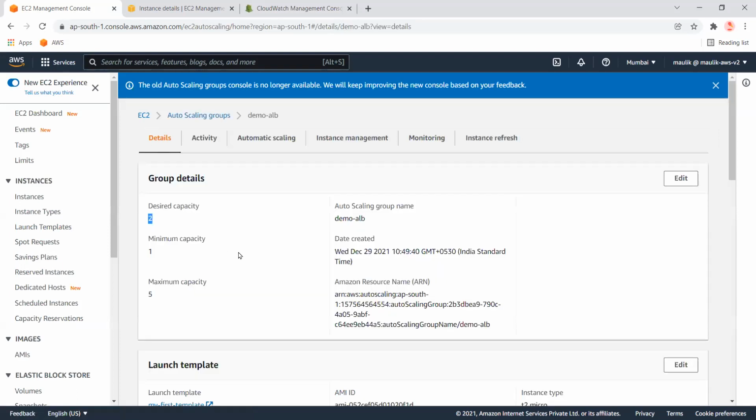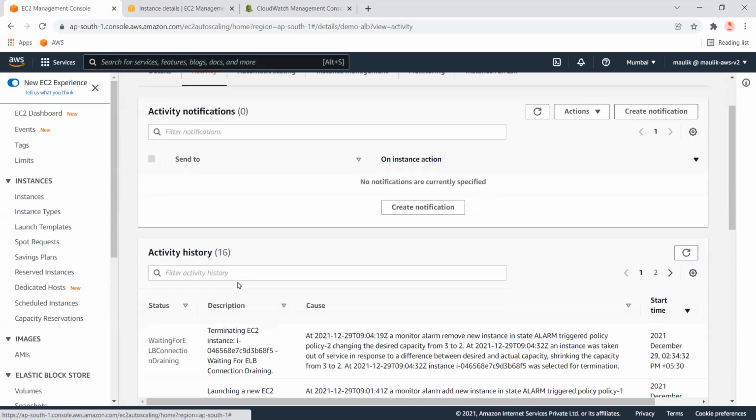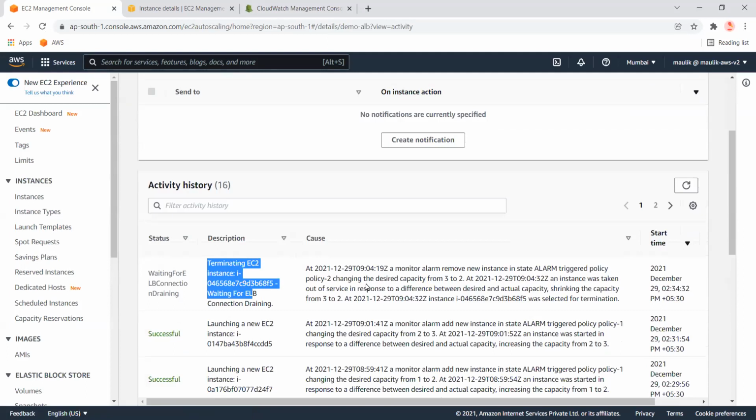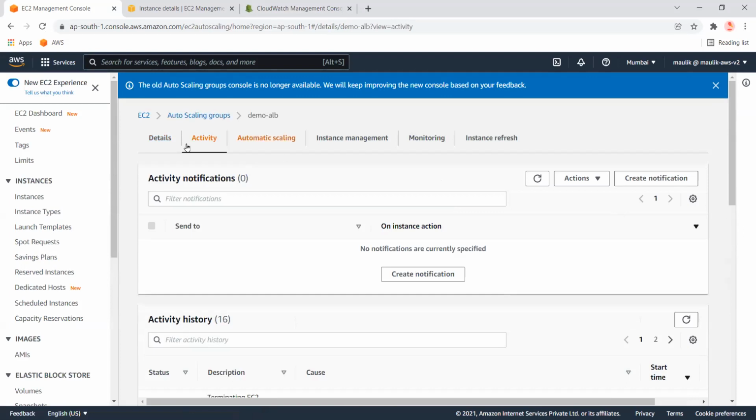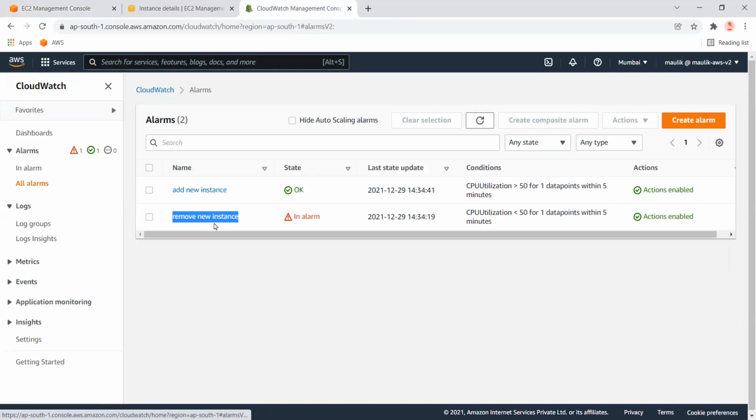See, desired capacity reached 2. In the activity tab, we can see that it is terminating, and policy 2 is triggering at the moment, and it is removing the instances from the auto scaling group. Okay, so that's it, and it will keep triggering this alert until the auto scaling group is set to 1, and in fact it will always keep running this because the CPU will always be less than 50 at the moment.